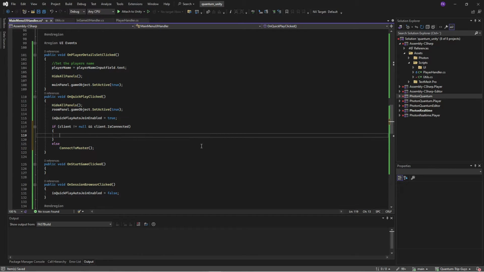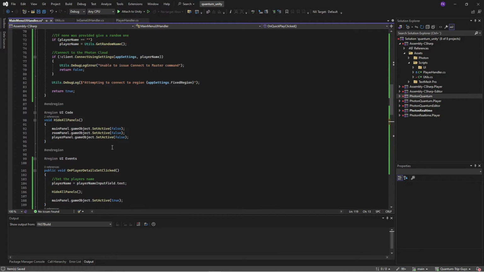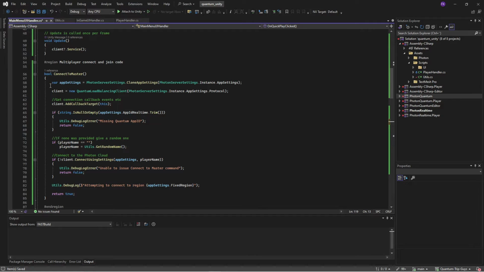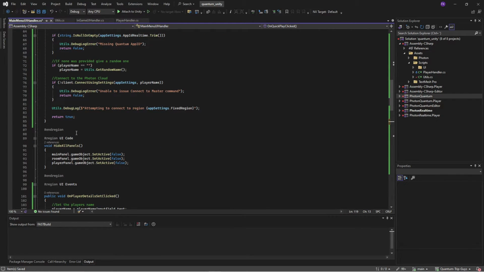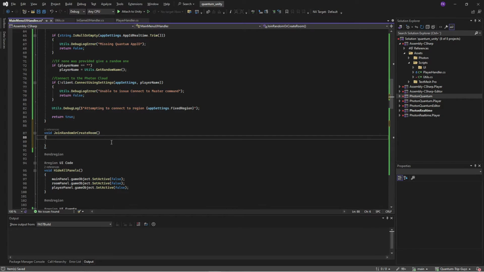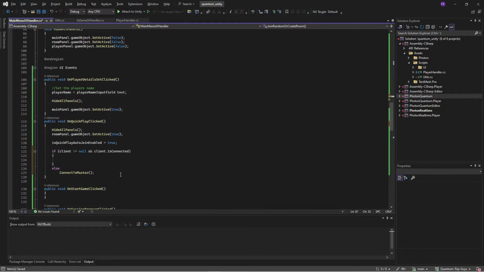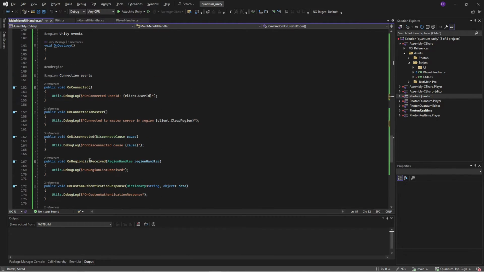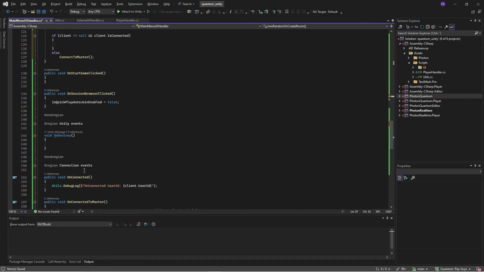And what we will do here is we will issue our code directly for joining a random or creating a random room. So let's create a function for that. So under our connect to master, which is this part, and region UI code, yeah. So let's add it here. Join random or create room. So let's actually add those as well, where we are supposed to launch them.